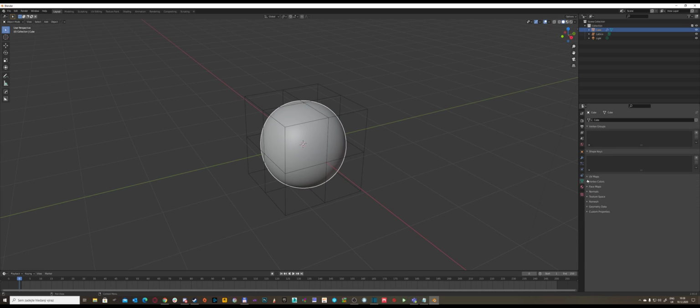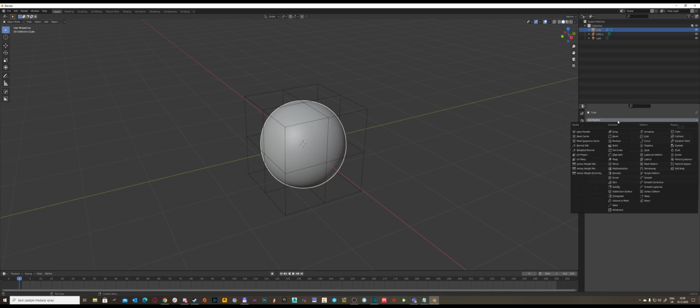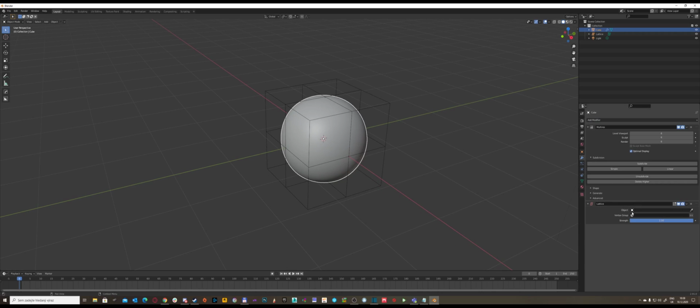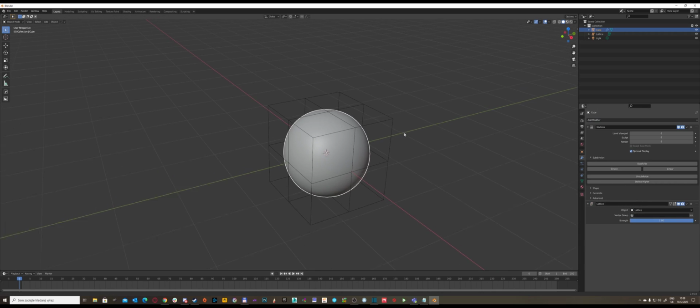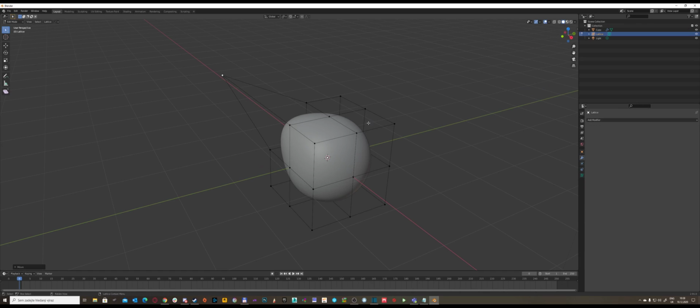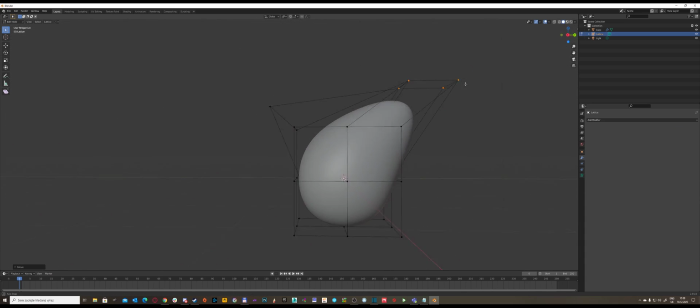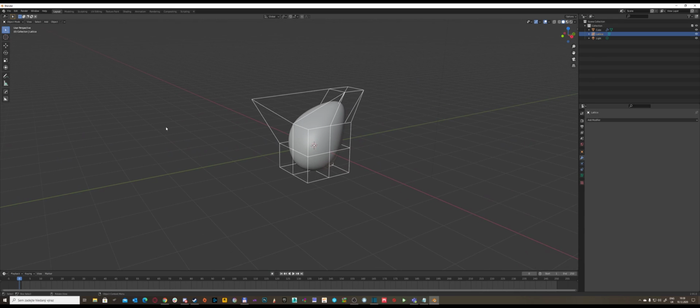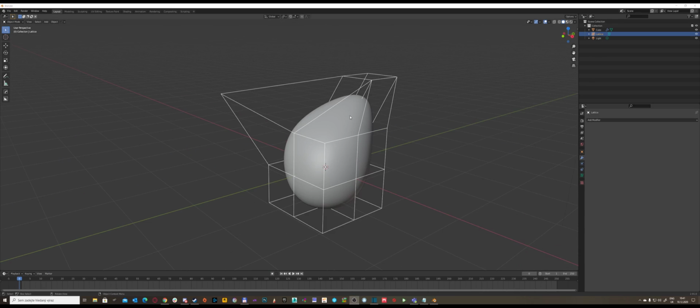Now simply choose the object, add lattice modifier, choose the lattice, edit mode. Now you get the gist of it. It is a bit clumsy in the vanilla Blender, but it is sorted by some add-ons, but I will show that later.